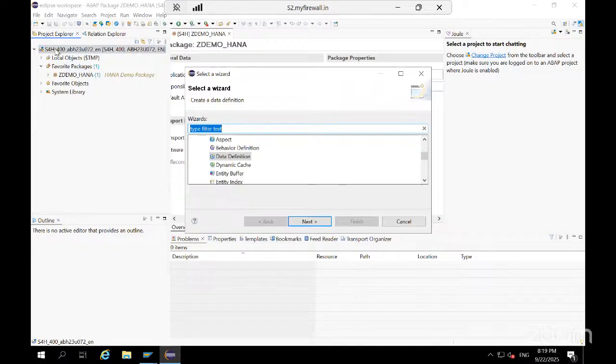We will go to our system, right-click there, go to Other, and here, as we need Core Data Services, you can see we have different folders. Core Data Services, that means our CDS, has different things: access control, annotation, definition, aspect, behavior definition, data definition. The behavior definition will be required in RAP, which we will take up in our training course. At that time we will explain how behavior definition works. Access control annotation will also be covered.